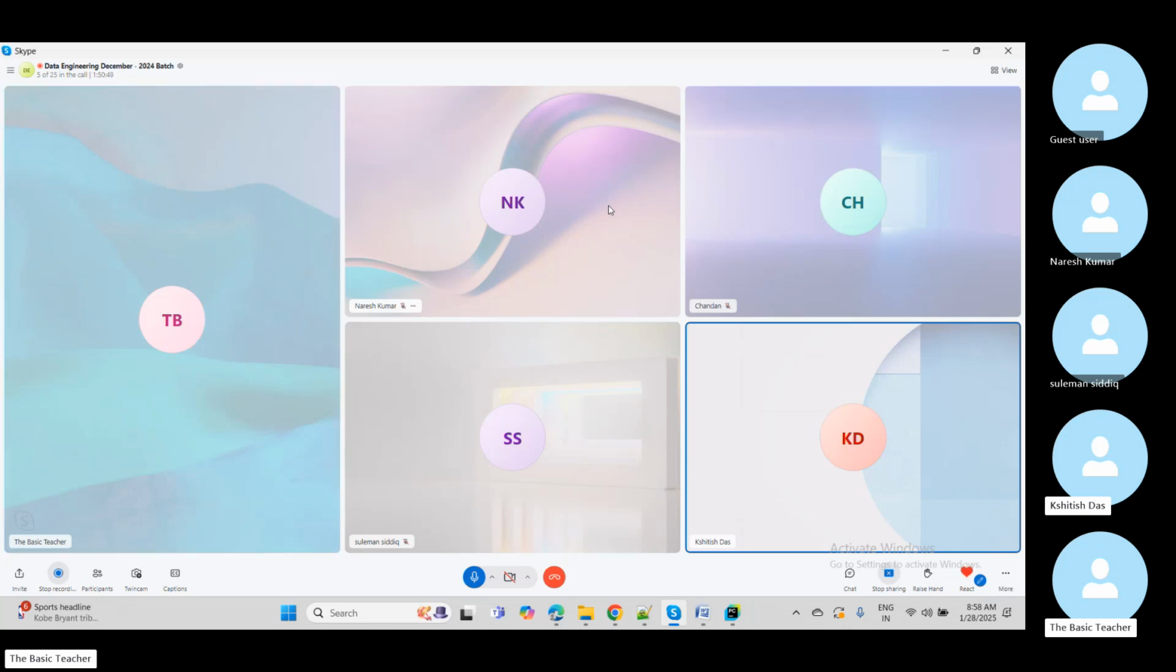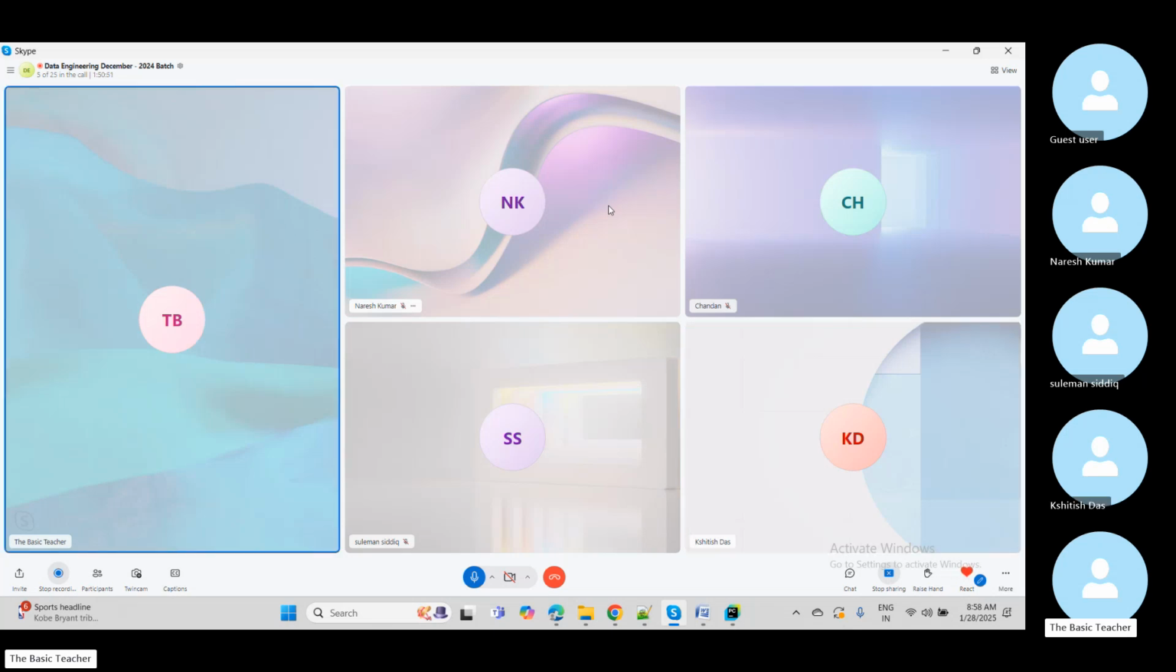See, do one thing: at least run one time, single time, all of them. Don't write. Even I have given code also, right? Just copy, paste and run. At least you should have understanding.